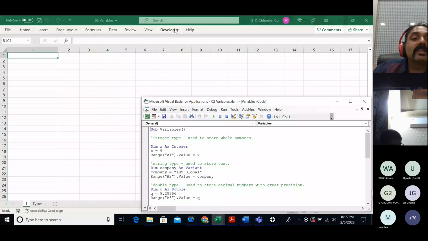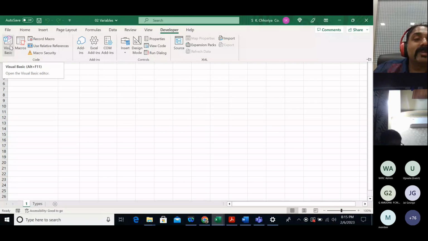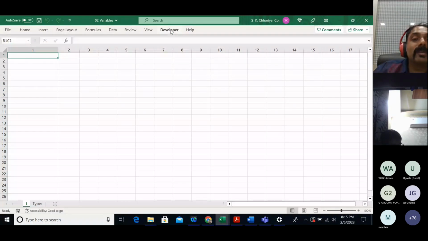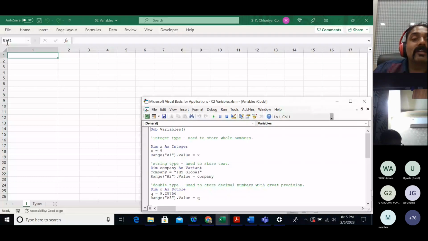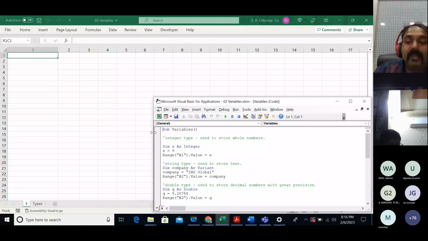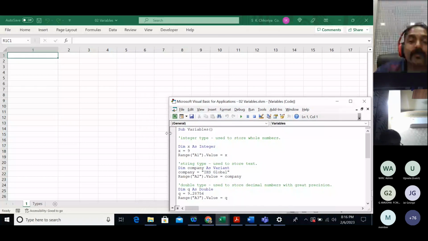See, there is no change as such, but you are supposed to open this Visual Basic window. You come to the Developer tab, then click on Visual Basic. The Visual Basic window will open, but it opens in a maximized view. From the maximized view, you resize the window so that it approximately fits here in the bottom right corner. Resize this window. Make it a little shorter, make it a little less wide, and accordingly place it in the bottom right corner.